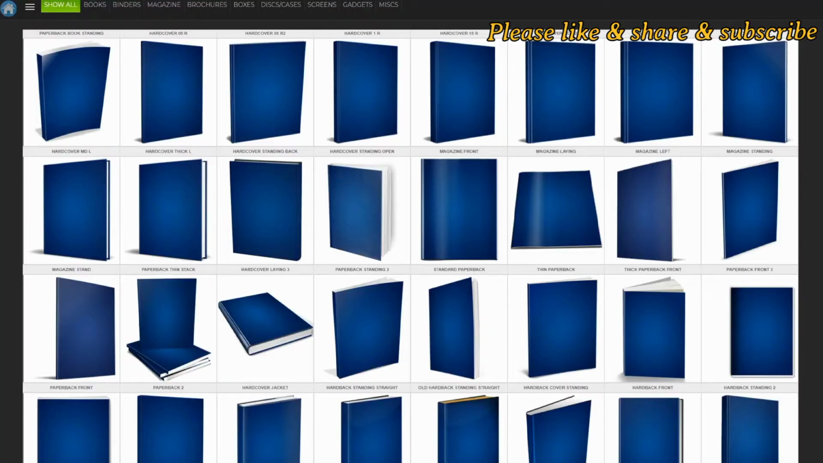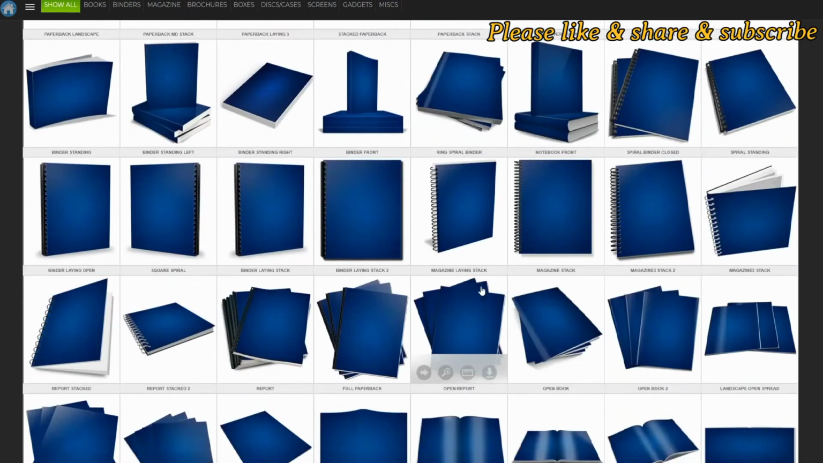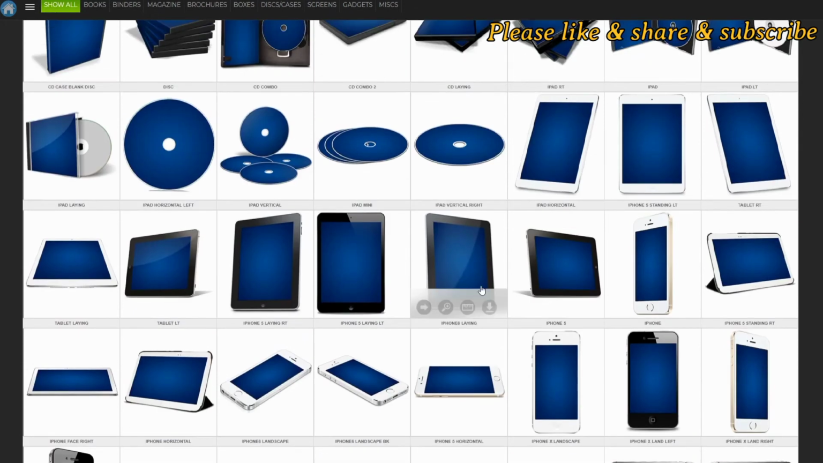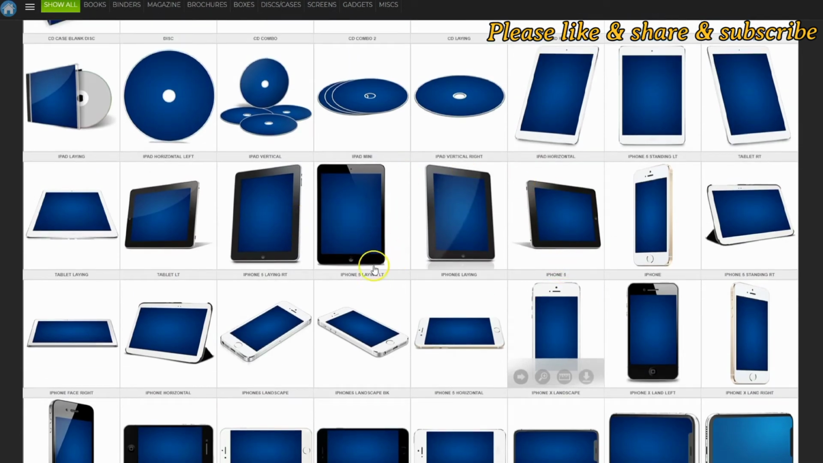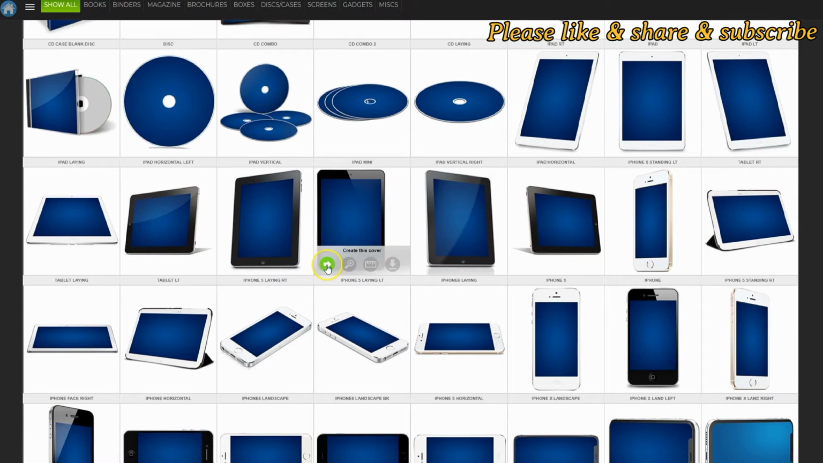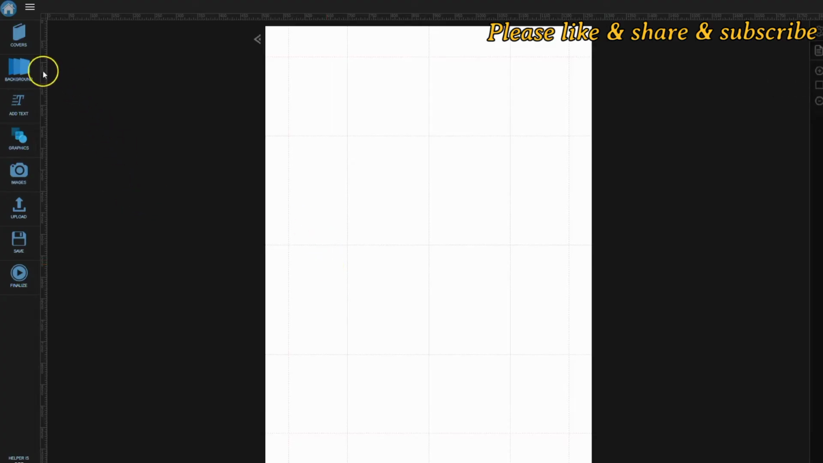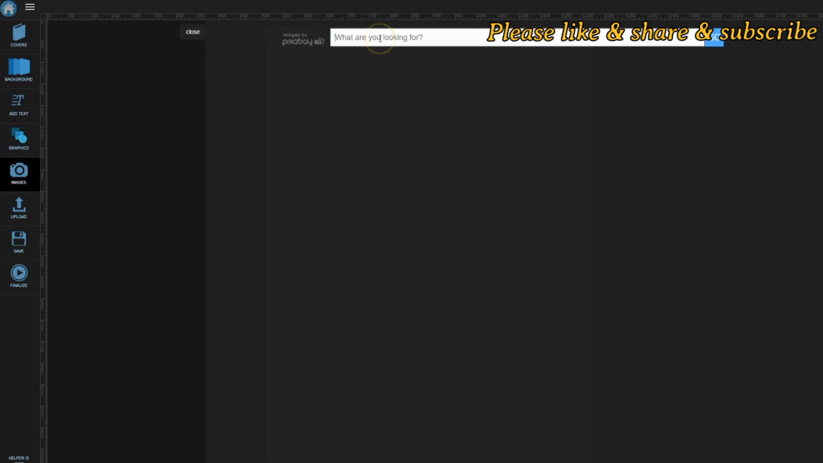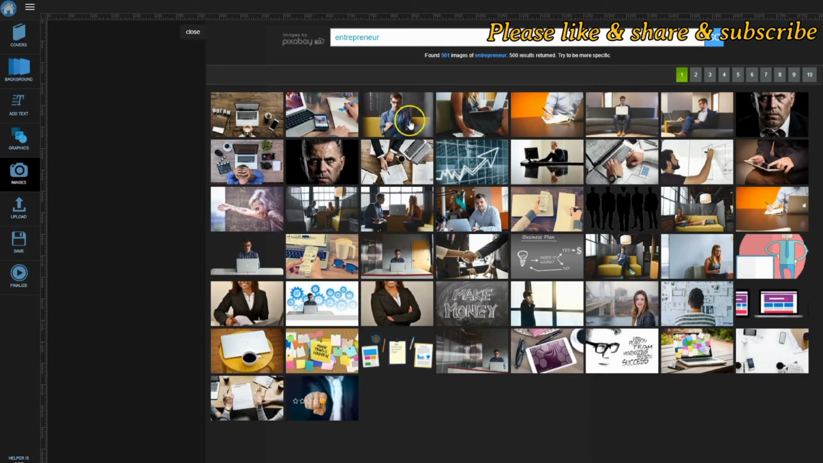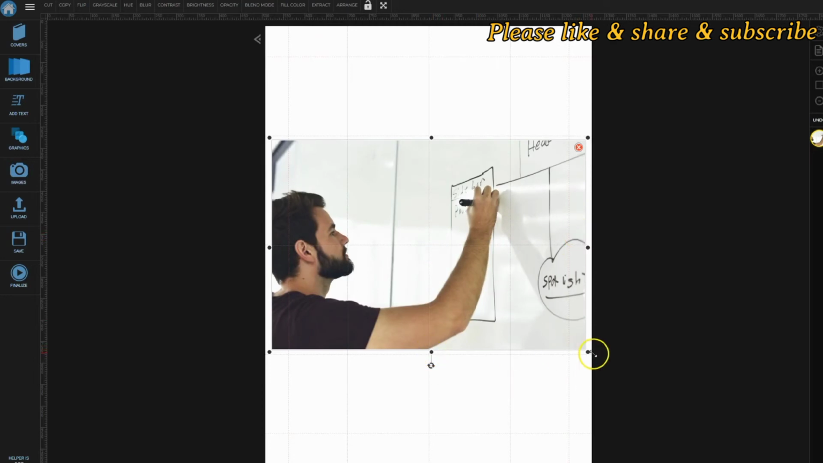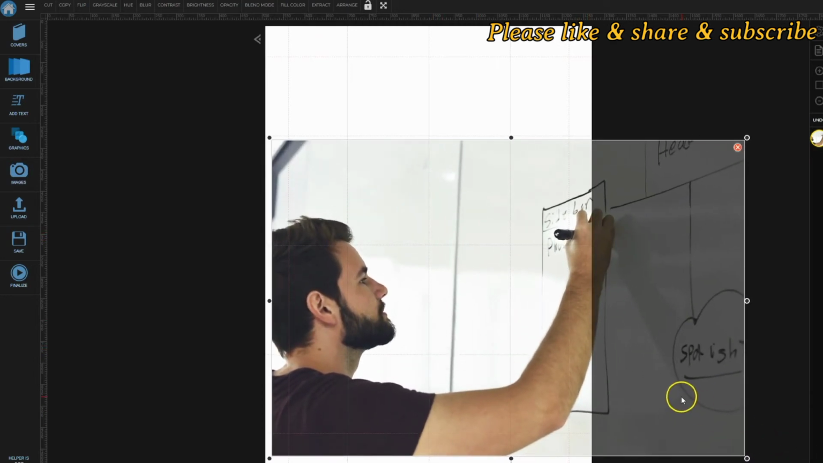So let's come on over here to myecovermaker.com. Great tool for creating graphics to give your info product sort of a tangible feel. And we're going to grab this iPad right here. It's always good for representing ebooks and PDFs. And let's go ahead and search images. And let's look for entrepreneur. All right. Couple of good ones here. I like this one with the guy writing something on a whiteboard. That sounds sort of mastermindish, doesn't it?